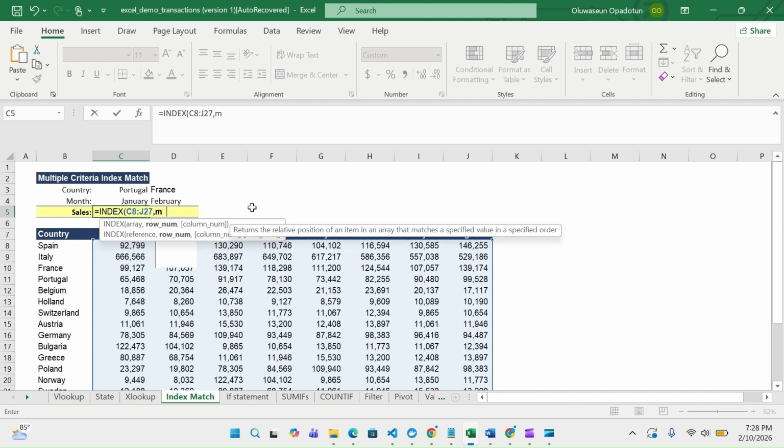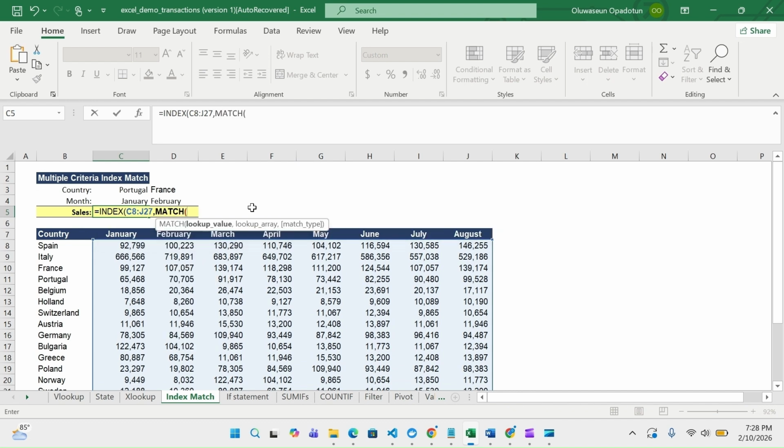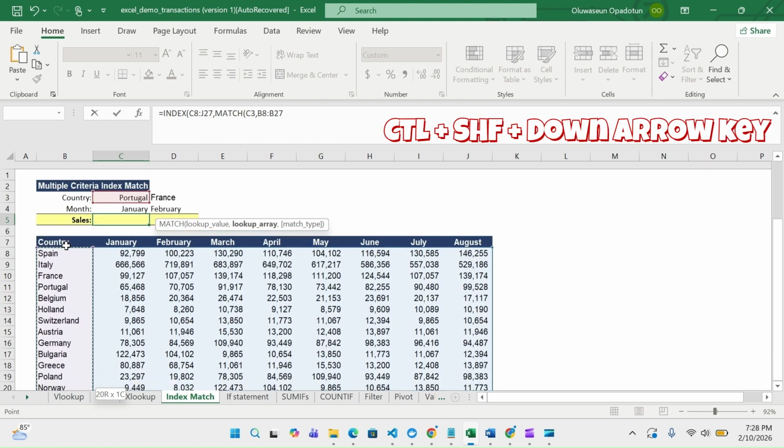The row number will be MATCH. So we are going to be using MATCH for the row number. The row number is basically our country, and we are going to pick Portugal first as our lookup value. Then our lookup array will be the country column that we want to specify from. Basically, in this column of countries, I want to pick just Portugal. So we use the same shortcut, Control Shift Down, to pick all our countries.